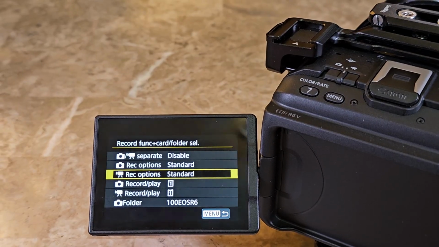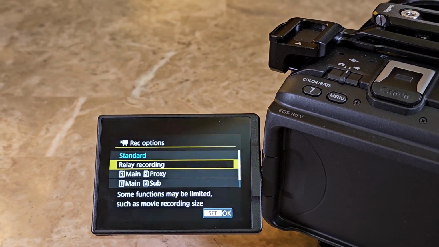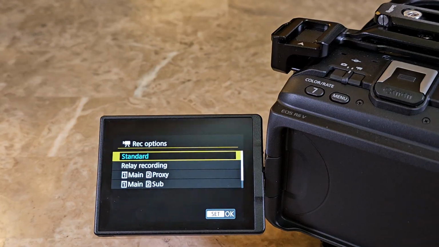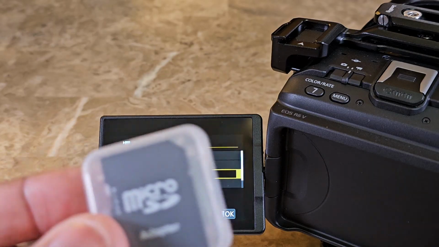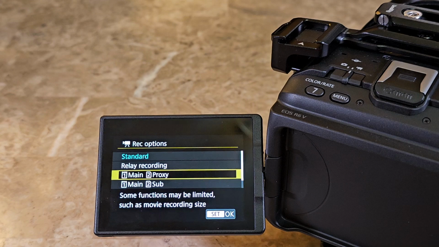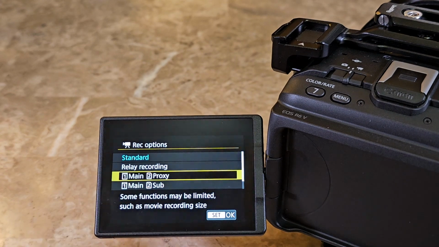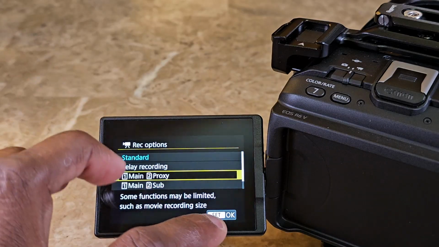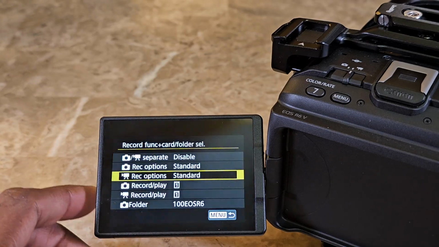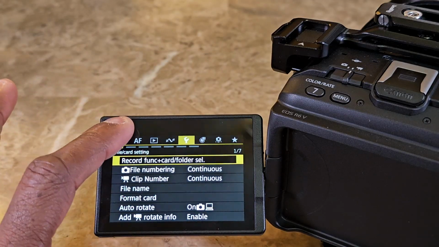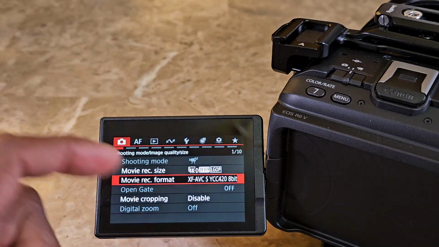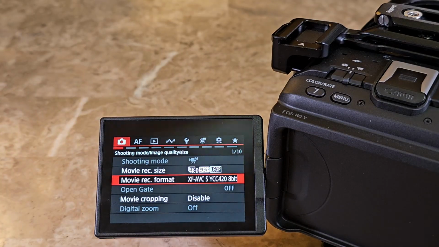Now, if you come here, standard is just your regular recording on one card, but if you have more than one card, right? Like you got that CF Express, and then you got an SD card. You could now make the main and do the proxy. Now, if you do that, you could go back. I'm not going to click on it right now, but you would then be able to go back here, go into the RAW and the open gate.